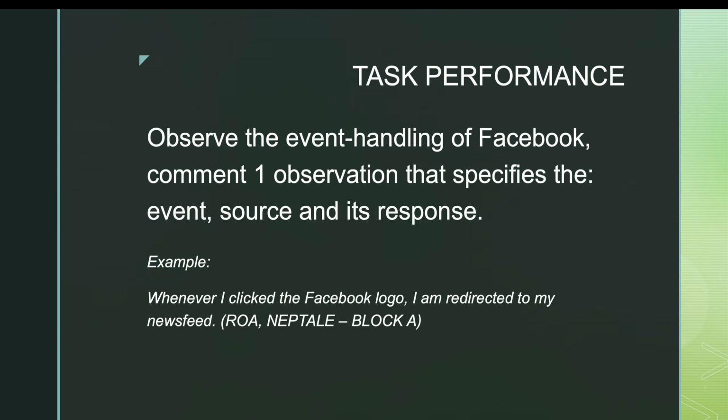Okay. And for our task performance, let's try to look around para alam natin what are those things na usually we do things but then we don't know the correct terms for that one. So right now what we will do is that we will try to observe the event handling of Facebook, though it's not created in Java, but then they are also implementing event handling. So you comment one observation that specifies the event, the source, and its response.